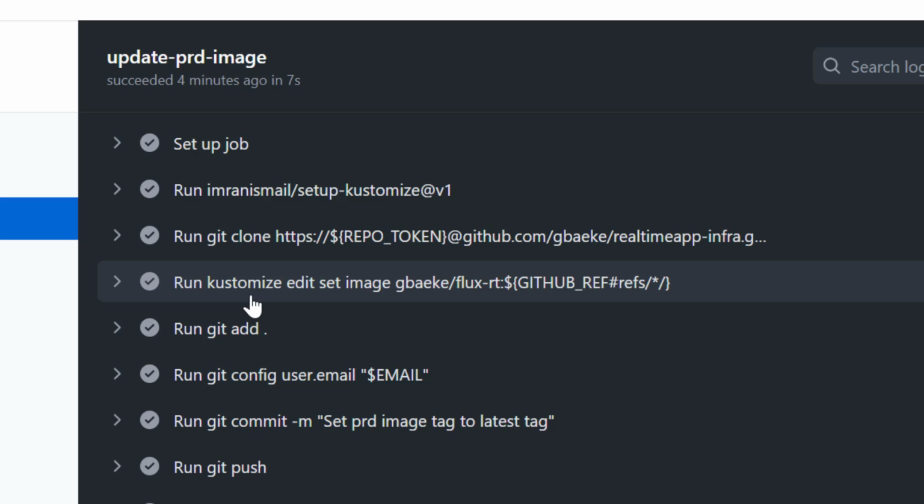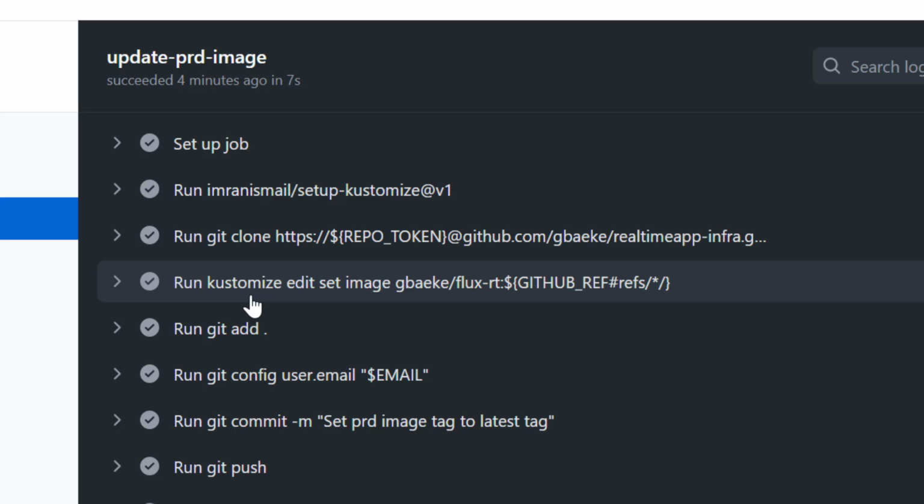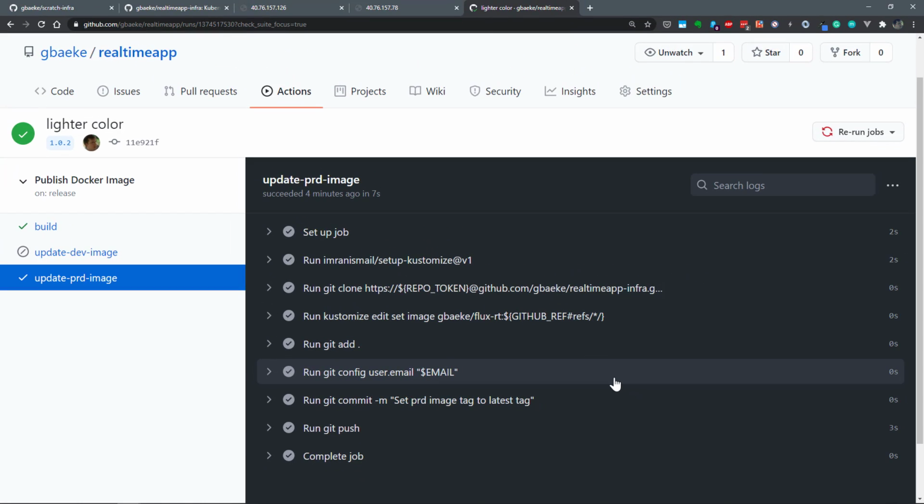And what I do here is I set the image in the kustomization to, of course, /fluxrt, and then using GitHub ref there, I extract the tag, which is 1.0.2, and I append that to the image name as the image tag. Then we just add that to the real-time app infra, we commit that, and we push that. Yeah, so that's all there is to it to update our kustomization.